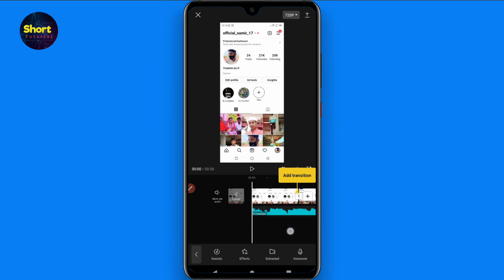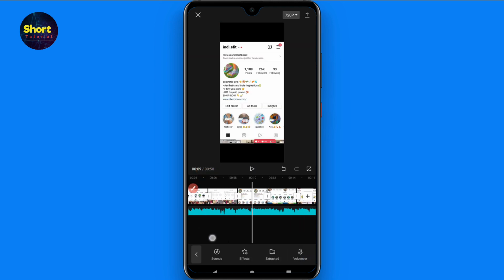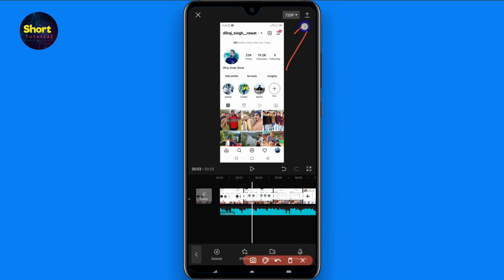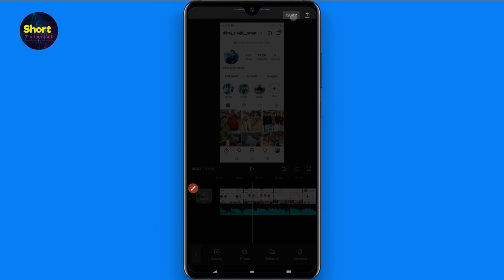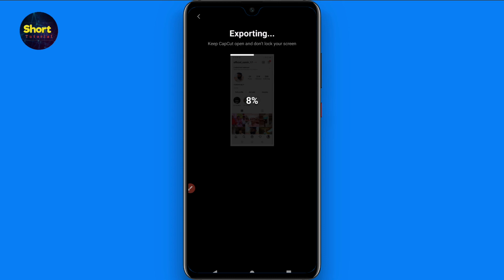Now you have to listen and adjust your pictures according to the beat. Let's suppose this video starts from here, and according to the beat just adjust like this. You will see the graph is here, and you can adjust your pictures with this graph of the audio. Once you have added all the pictures, simply click on it. Your video will be exported to your device and you can upload it on TikTok.